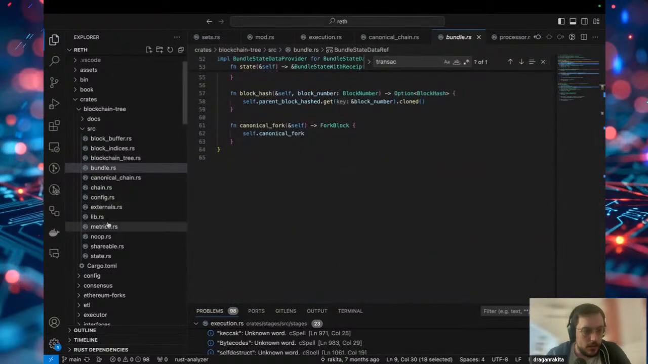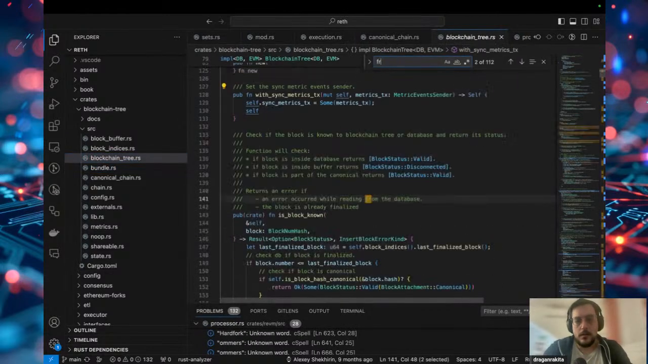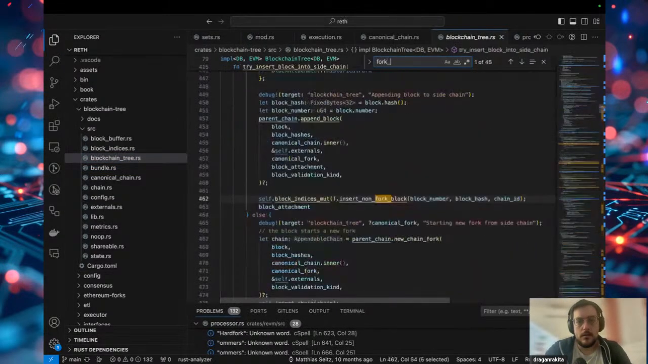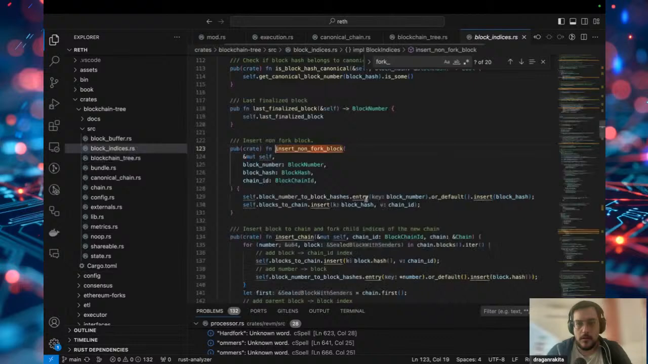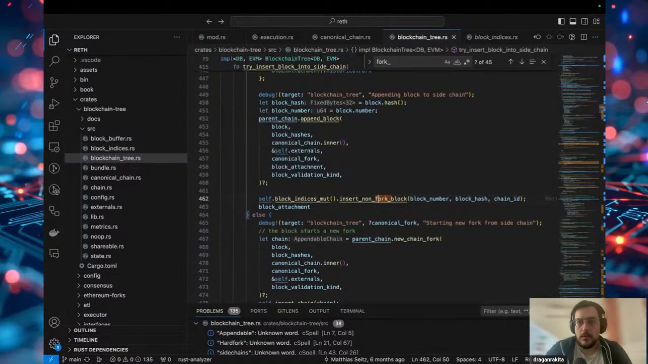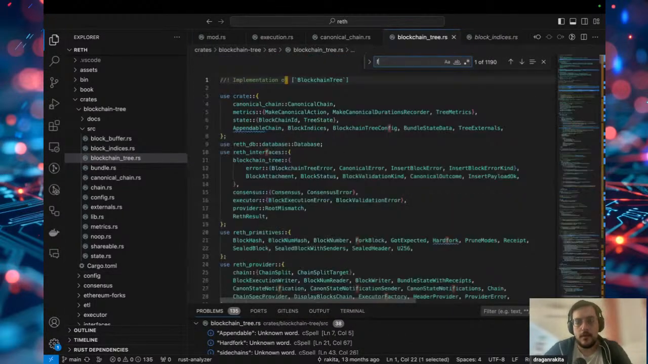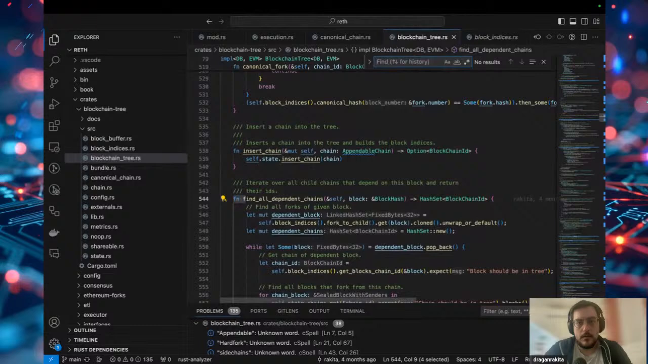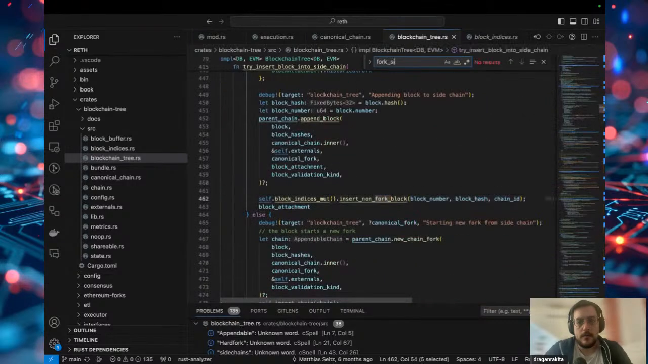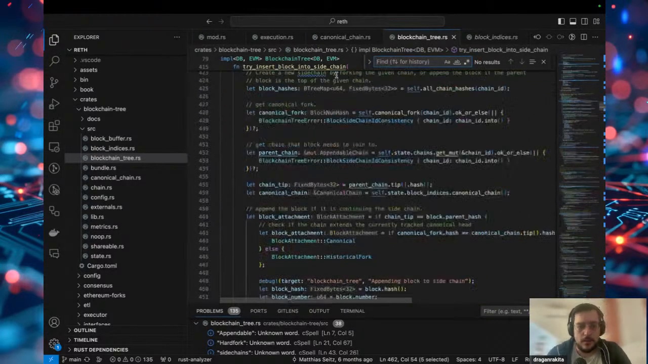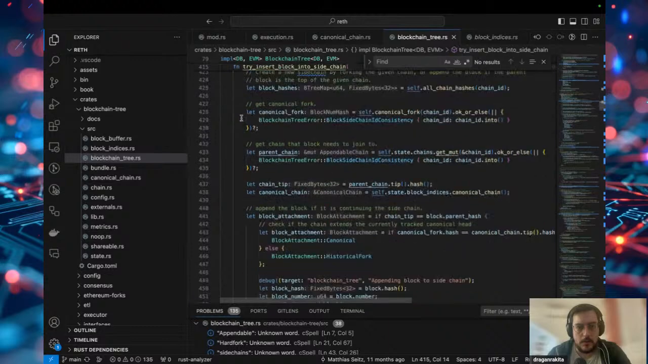No. Shareable. Fork. Insert, not insert, but fork. Forgot how it's called. Try and set it to sideblock. Yeah, here it is.